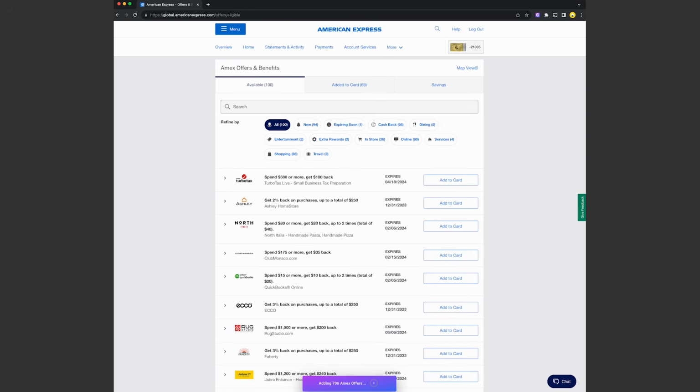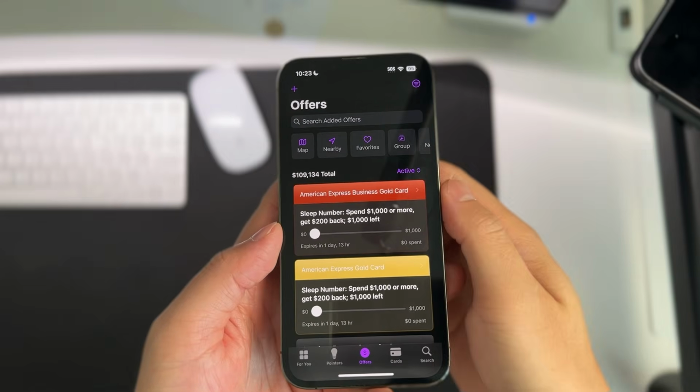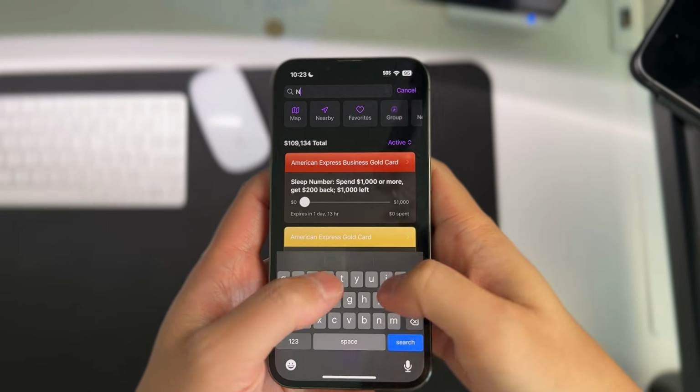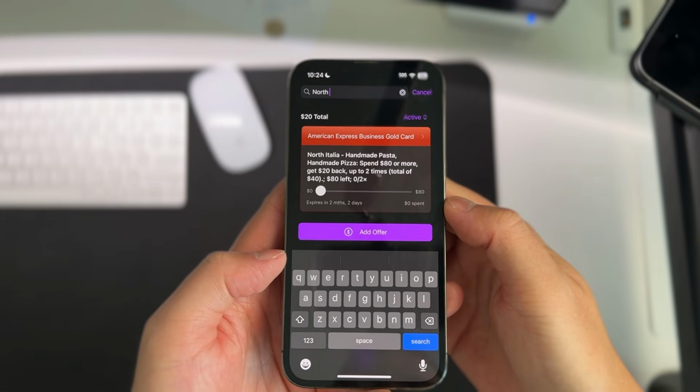For example, I have the Chrome extension installed, and if I go to my American Express page, the extension recognizes that and automatically adds all of my American Express offers to my card. Once they're all added, it's synced with the app, and then I can quickly and easily search in the CardPointers app to see which cards have offers for what stores. This is way better than clicking on each individual offer one by one and adding them.